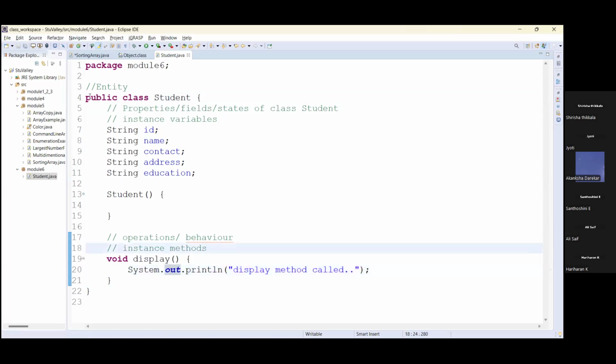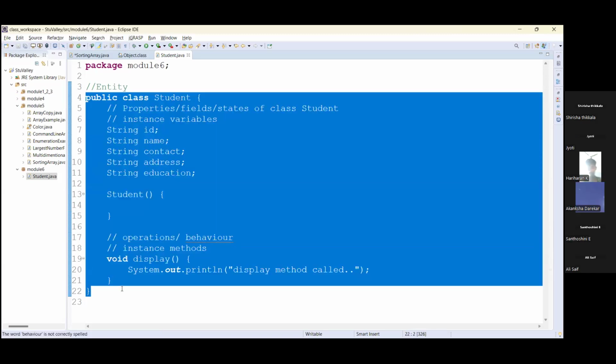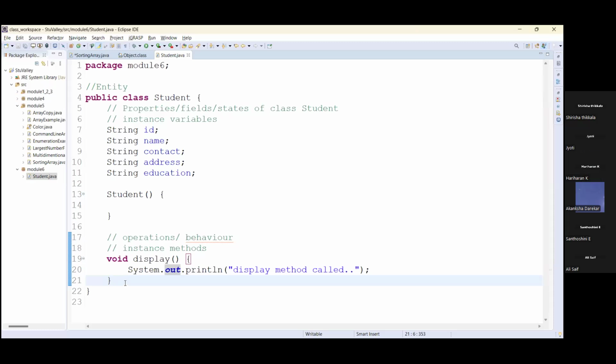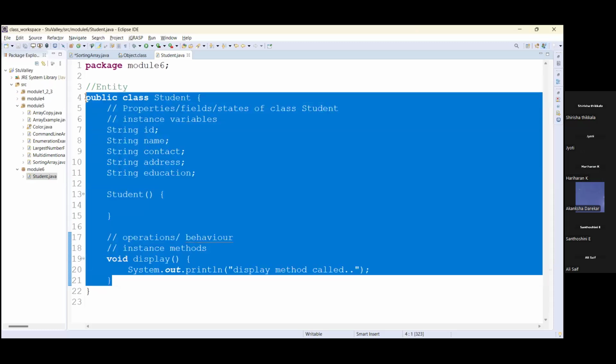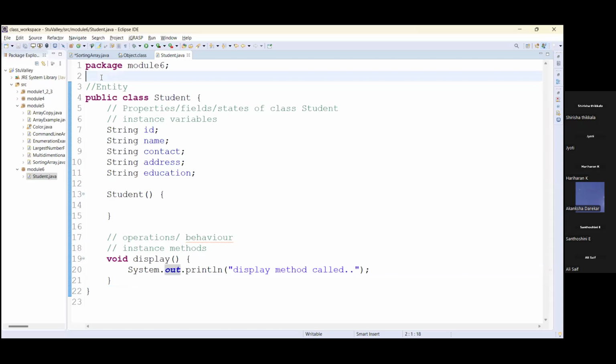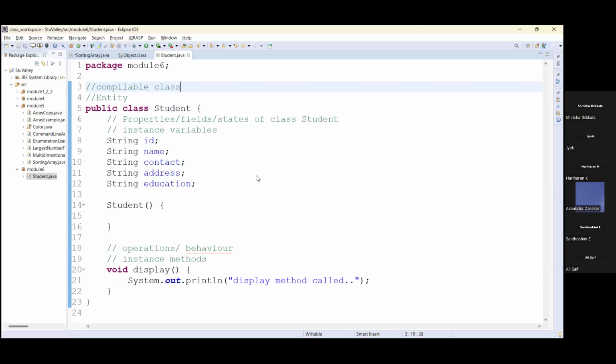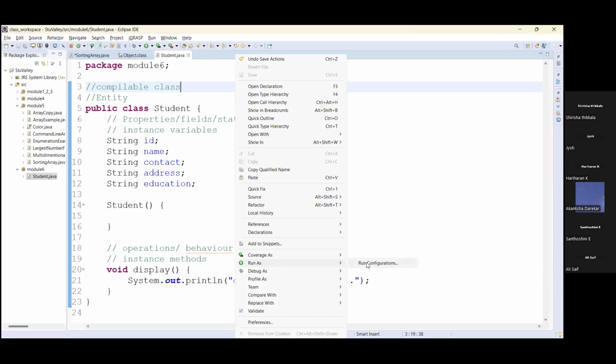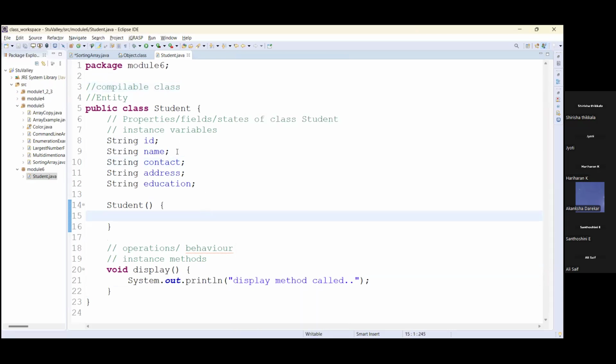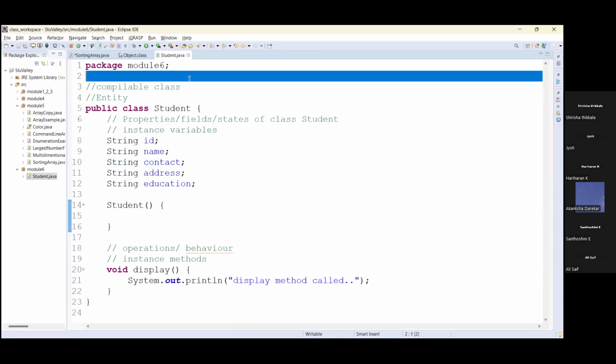Now, this class doesn't have a main method. We have not defined a main method inside this class. So this class is called a compilable class. It will get compiled. Whenever you try to execute, it will not show you the execution option because it will only get compiled.